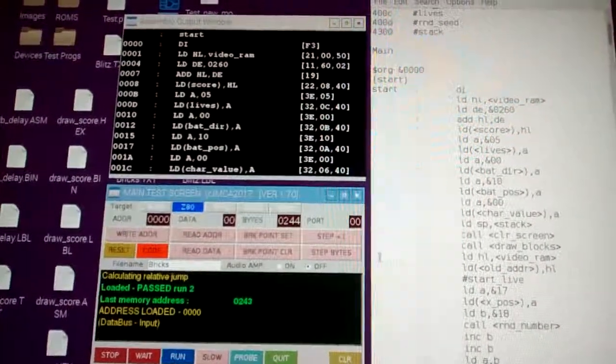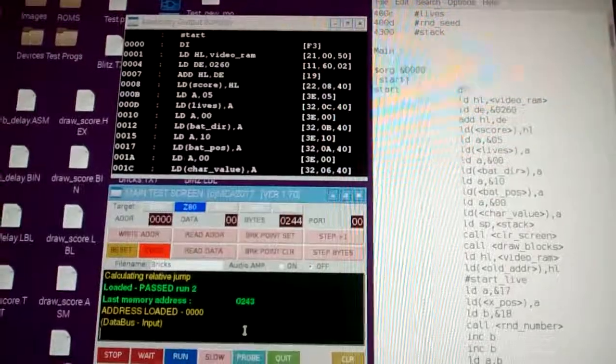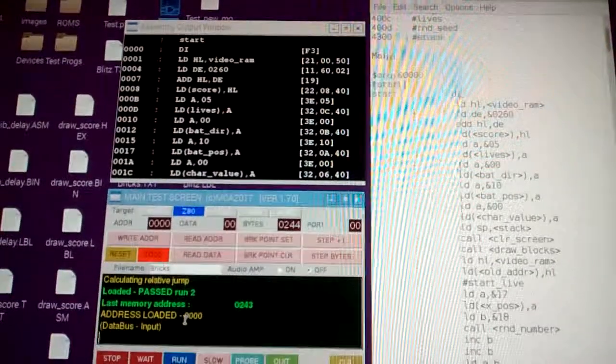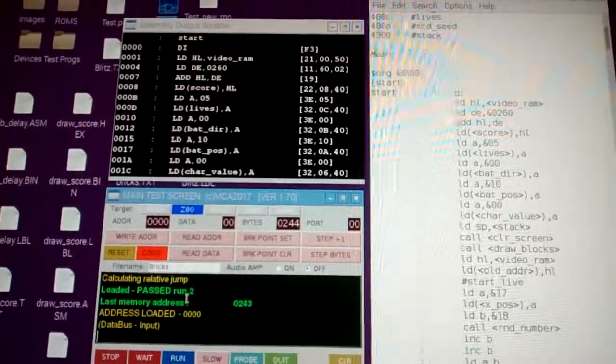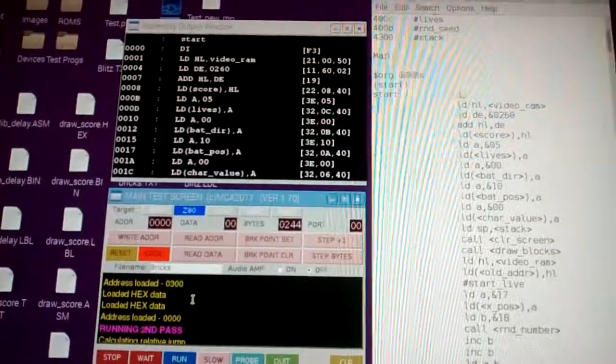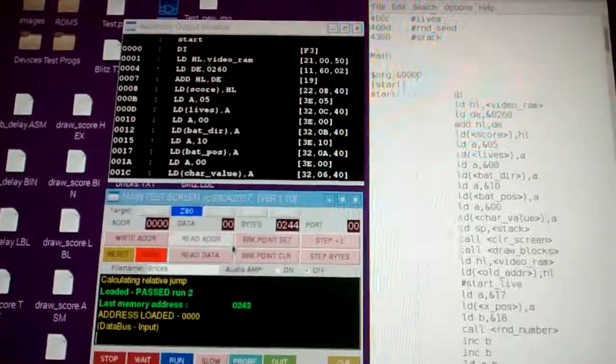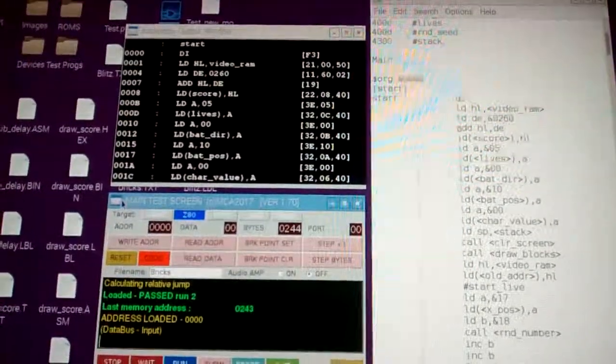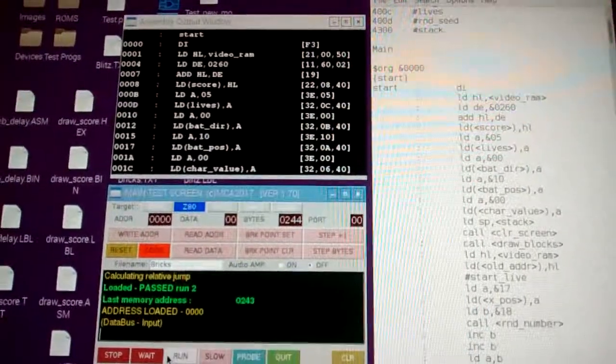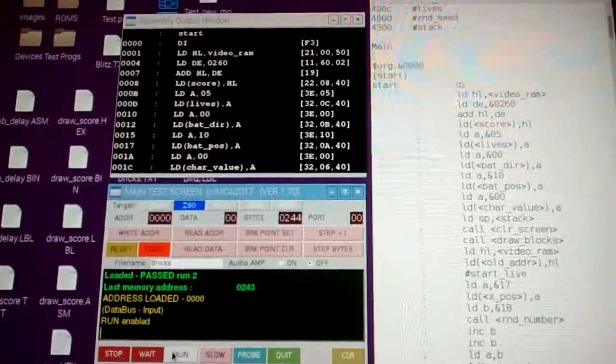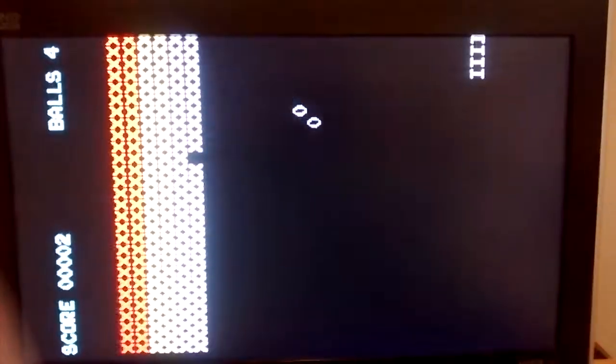So now we've got the code into memory, it's compiled it, it's quite happy. It says, look, that it's loaded past on run 2, so there's no errors. It's gone through it all, and now we have the code in there. So if I did run, and I'll whip back to the screen, you'll see the code is now running. And that's the game as we had before.